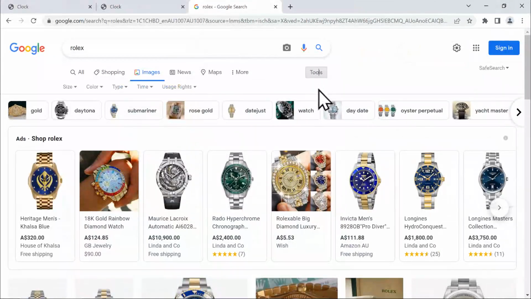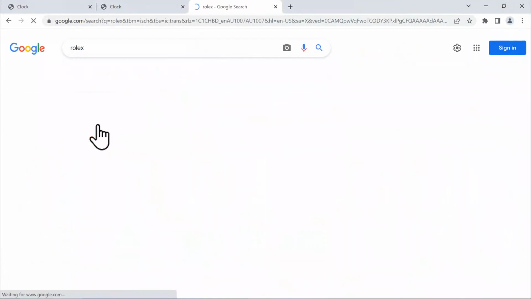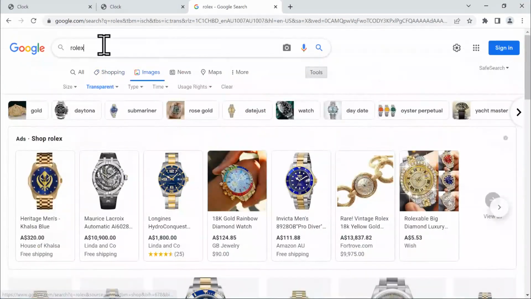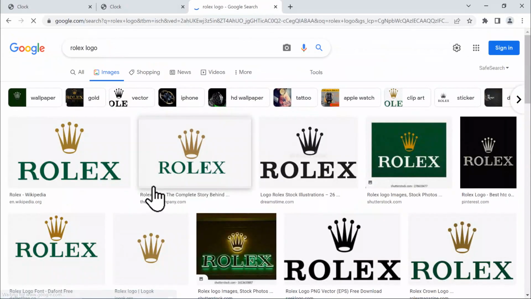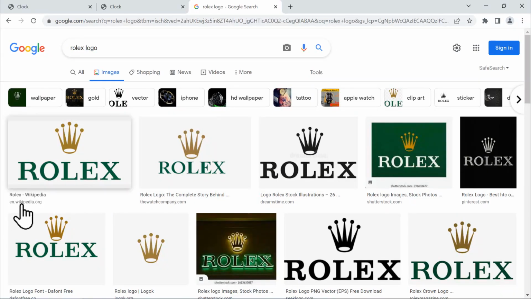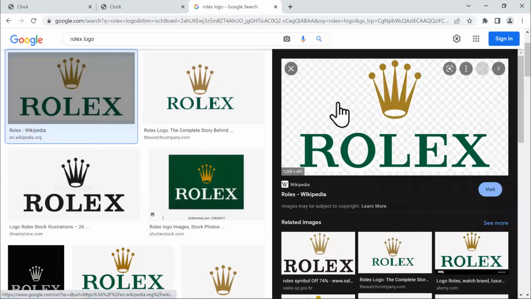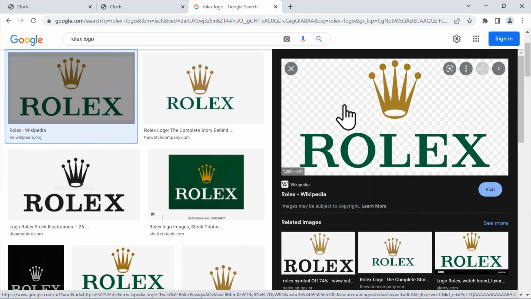We will use the tools to filter by transparent color. We need to refine our search to Rolex logo, since it is presently displaying only watches. The first result is from Wikipedia. Let's select this first result. You can see that this image has a transparent background.